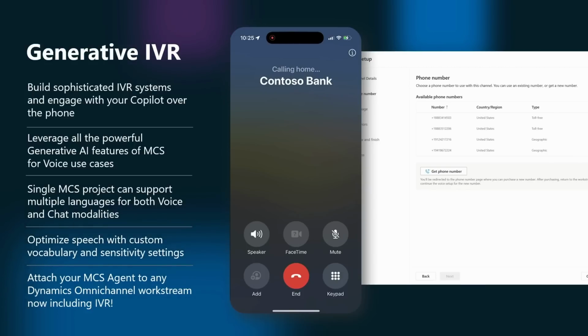And finally, you can connect any agent you create in Copilot Studio to any Dynamics omnichannel workstream and create your own telephony IVR system or 1-800 number. To show you how this changes the user experience for today's IVR systems that we all have to interact with every day, I'm going to hand it over to Jamie. Thank you, Omar.